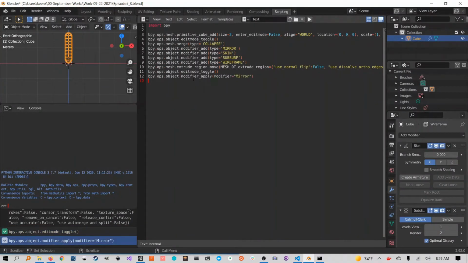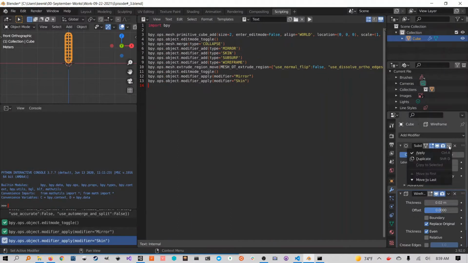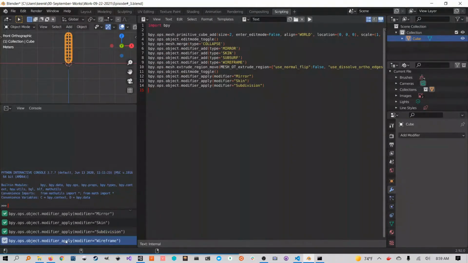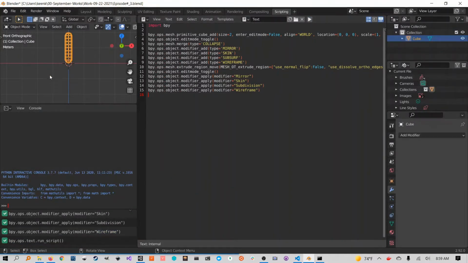Control C, Control V. That way we can add our armature. Otherwise, it won't work. Okay, apply. Control C, Control V. And then finally, and of course you can always adjust everything, but here I'm just showing you how it kind of works. And we're going to delete, press play, and there it is.